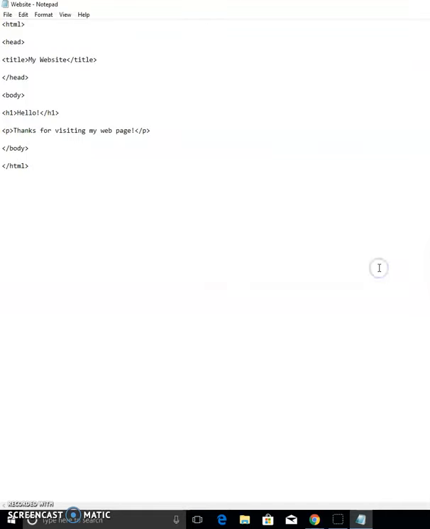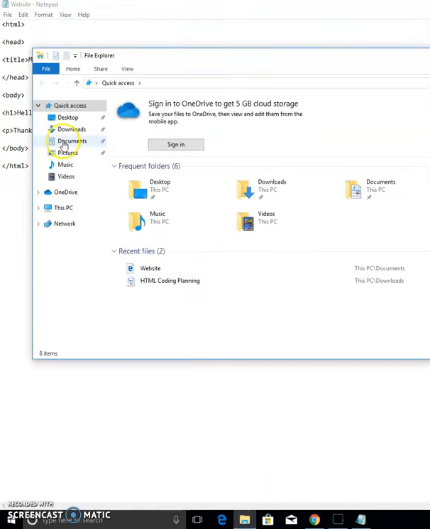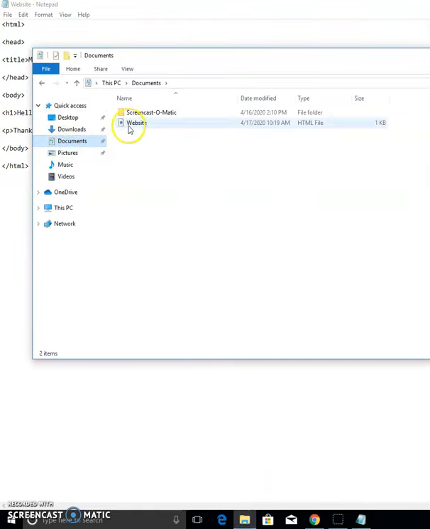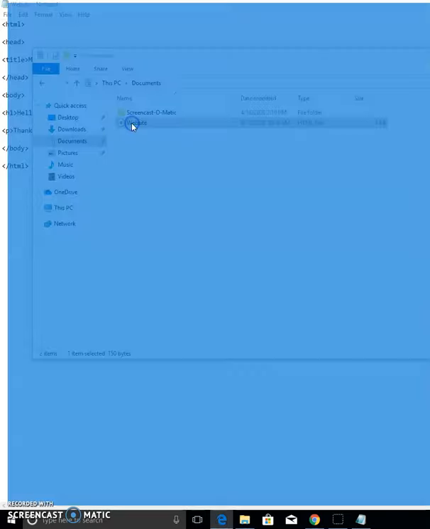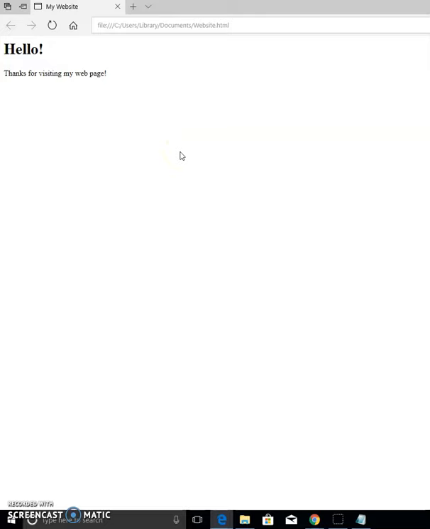Hit Save, and then to see your web page, you have to pull it up. So let's go to our Files, open that up, and go to Documents where we saved our web page. You should see a little icon for a browser. If you double click on it, it'll open up your web page in your default browser. So here we can see the title My Website that we gave it. We can see the heading Hello and the paragraph of text, Thanks for visiting my webpage.